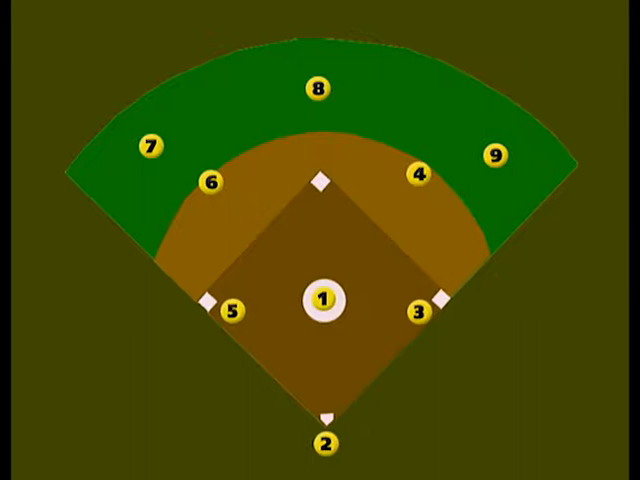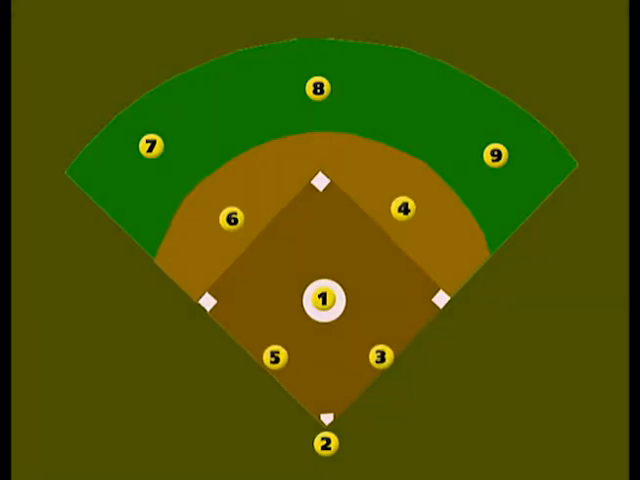Is this a batter that's going to be able to drag bunt? What kind of speed do they have? The faster the batter that you're facing, the closer your corners are going to need to play, and the closer your middle infielders are going to need to play to home plate. The slower the runner at the plate, obviously you can take a few steps back and try to cut off as many base hits as possible.